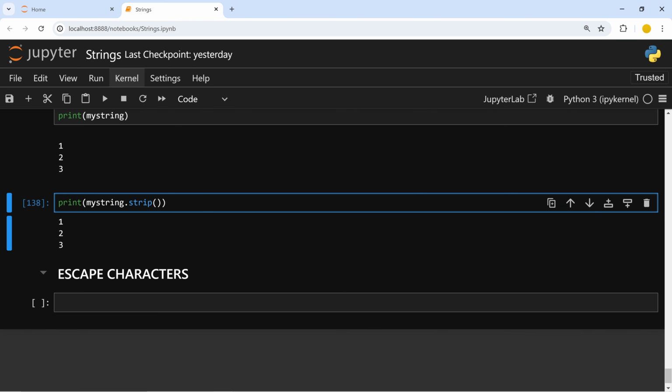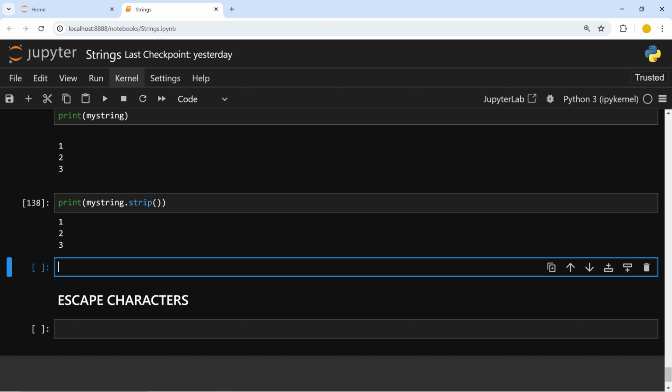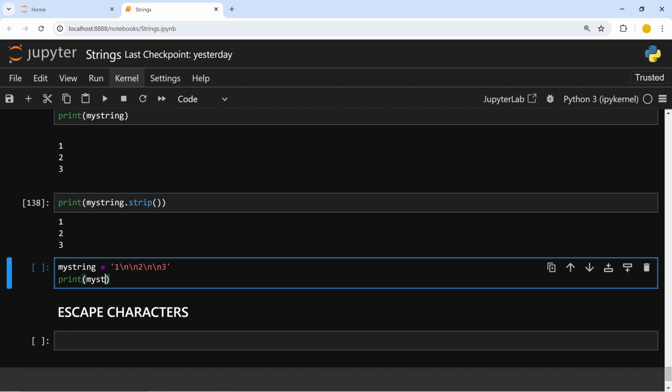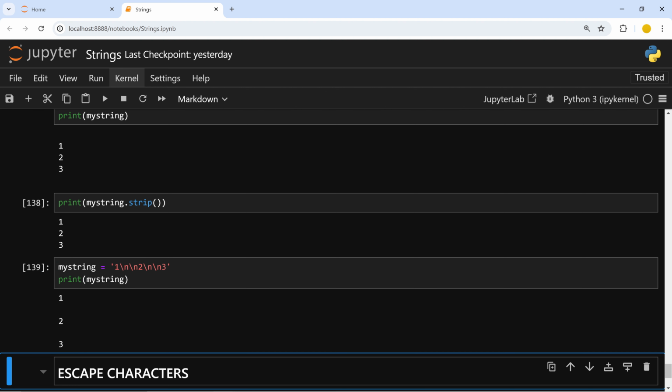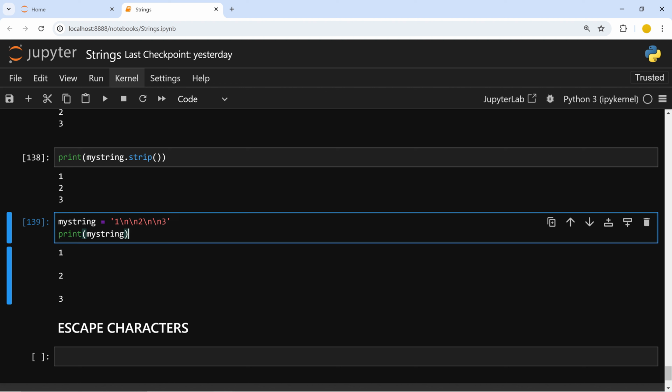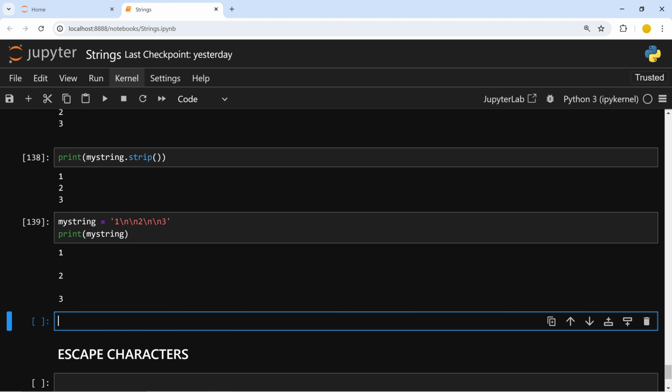Okay, now let's see another example. You can put double new lines between the characters. My string is equal to, let's start it, one new line and another new line, two new line, three. Okay, if I print this, print my string, as you see there is one more new line between those characters, and you can use a replace method to change the new lines.